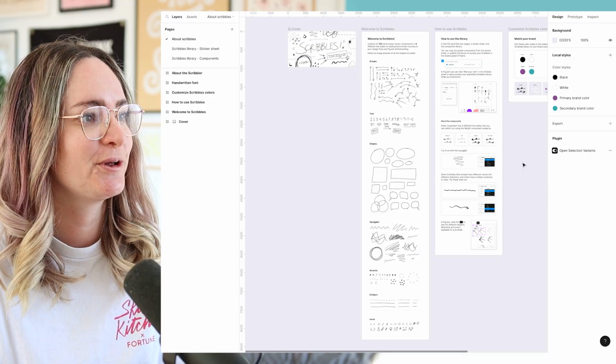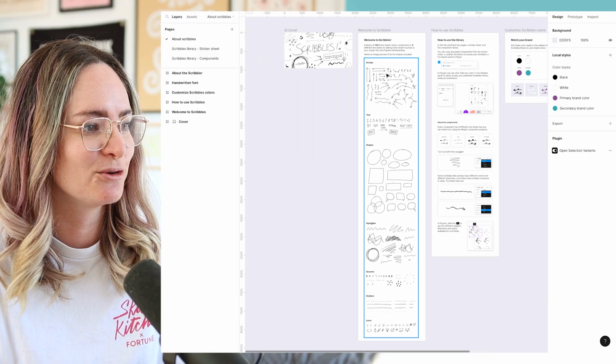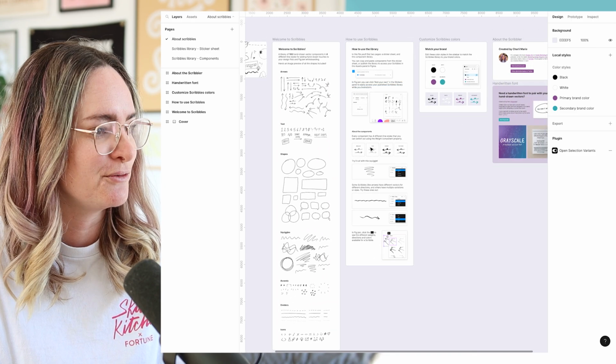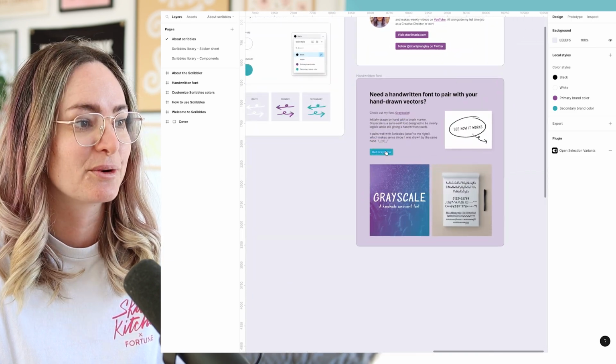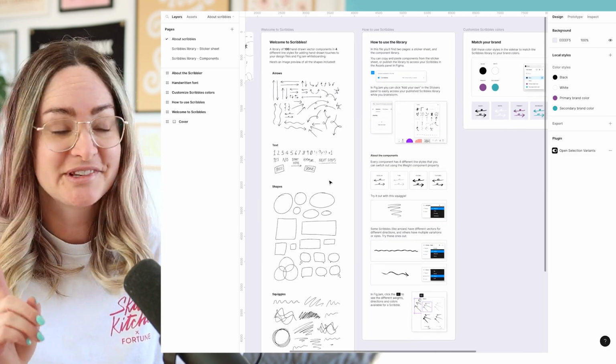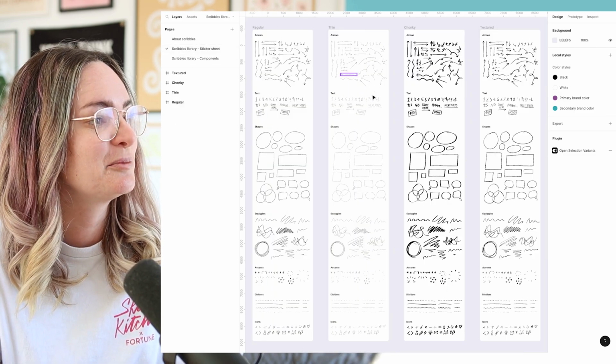So I showed you this before earlier. This is my intro page where you see all of the scribbles that you're getting, a few instructions, a link to go download Grayscale if you don't have that already. Then what you don't see until you purchase the file is this page here, the sticker sheet.